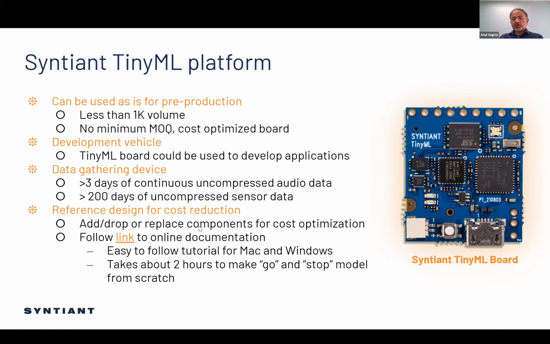If you really want to reduce the cost, then this board could be used as a guide where you can actually remove some components, change some components, or even add some components. So we provide the schematic to help you cost reduce your system.